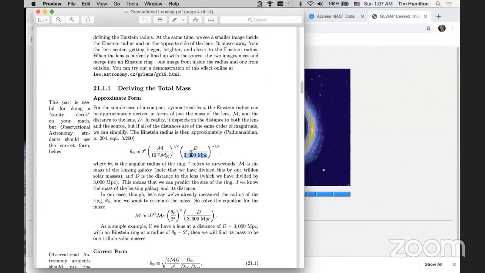Now, because typical distances may be on the order of about 3,000 megaparsecs, I'm going to divide the distance by 3,000 megaparsecs, and typical masses will be on the order of 1 trillion solar masses.